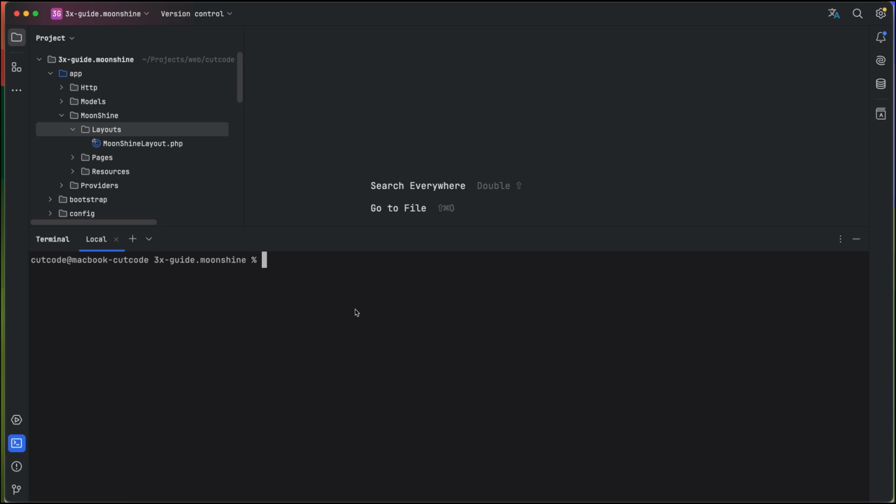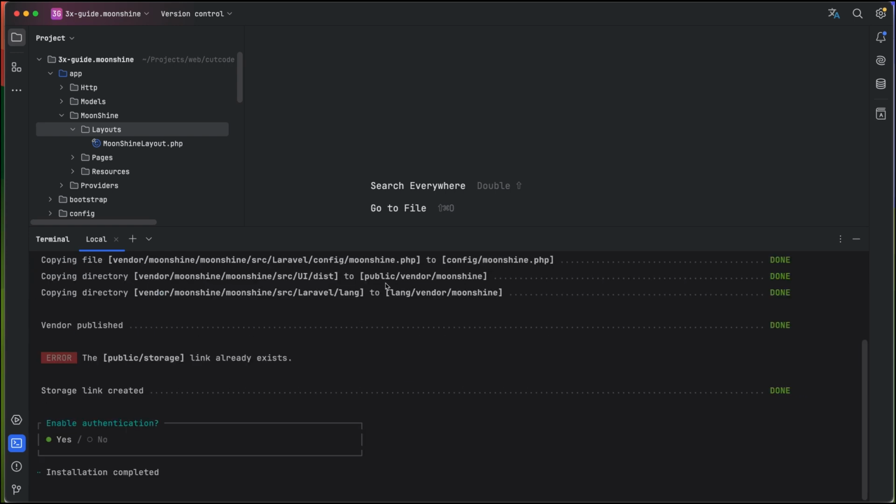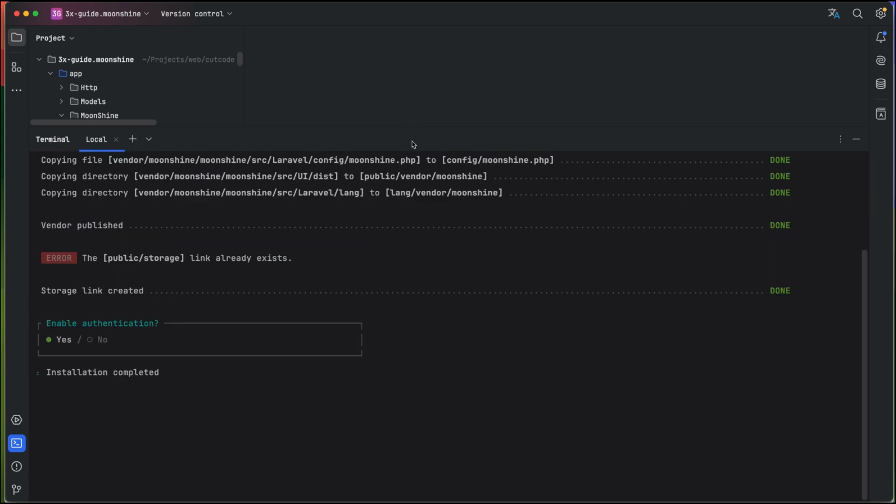We've now quickly installed Moonshine. Now, let's run the installation again, but this time, we'll go through everything in detail, breaking down exactly what's happening and what choices need to be made. That's why we're here, to learn how to use the Moonshine admin panel. Alright. The first question is whether or not to enable authentication.